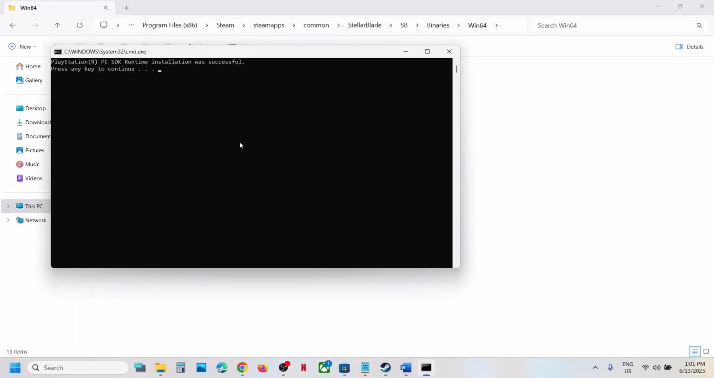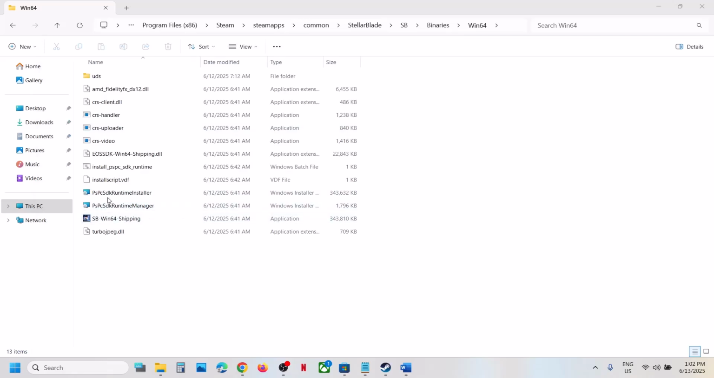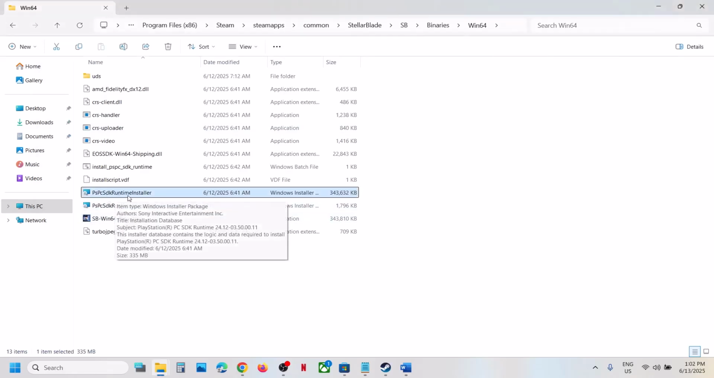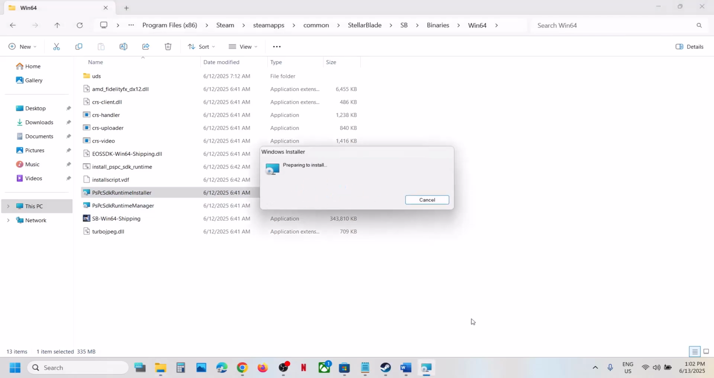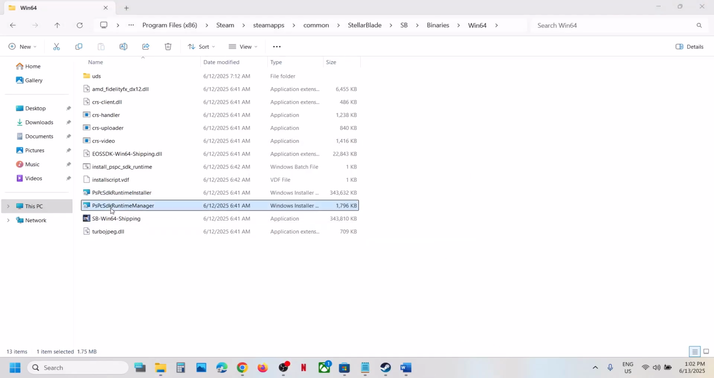Now once it is completed, you can just press any key over here to continue, and then over here you can see PsPcSdkRuntimeInstaller. Double click and install it. Let it complete. Now once done, run this file, double click, and even if you don't see anything coming up, just run it and then you can check.